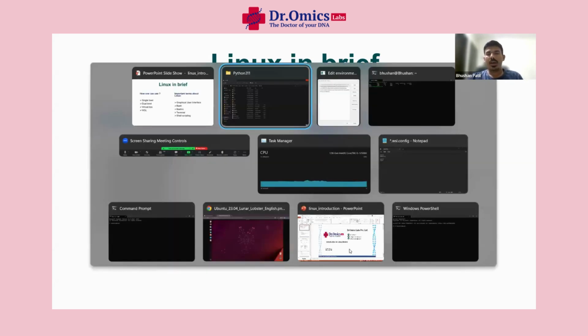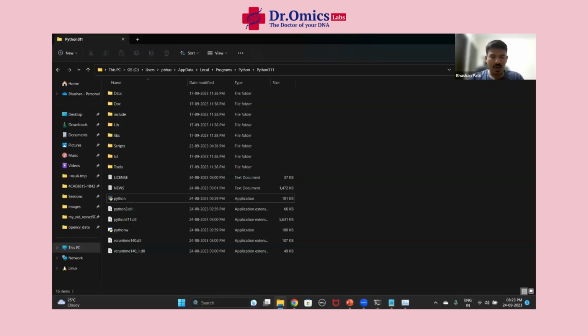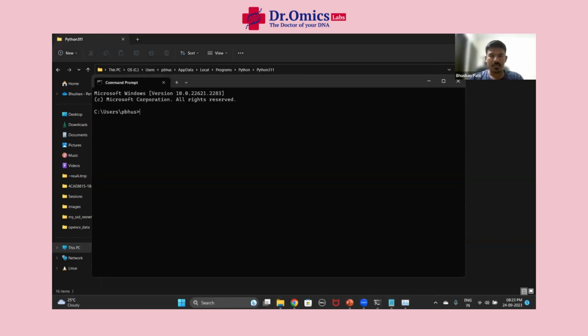The bash rc file is actually what we use to globalize a program. What is meant by globalize? If I open this cmd here and type Python and press enter, it opens an interpreter that shows Python 3.11.5. I can write my Python code here, but how does it actually work?